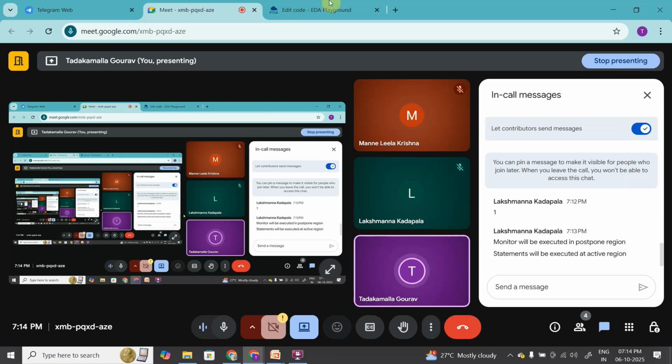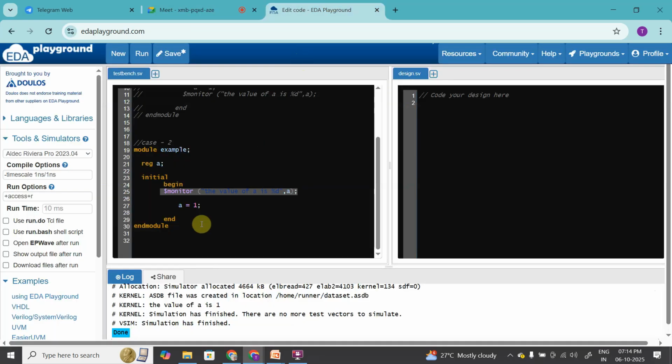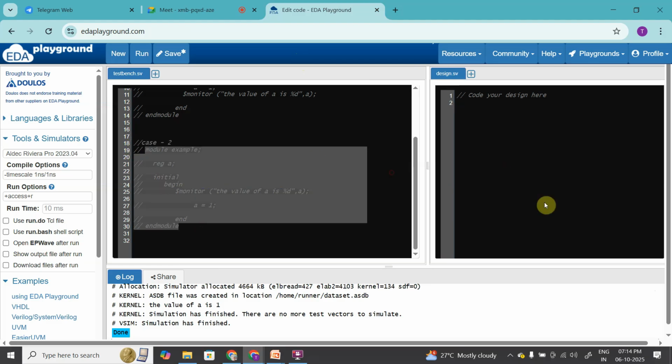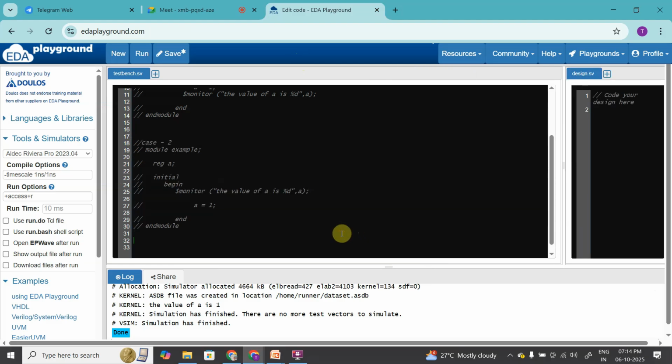Exactly. Statements will be executed at active region. Correct. Okay, so this was my case 2. Now let's see my case 3.